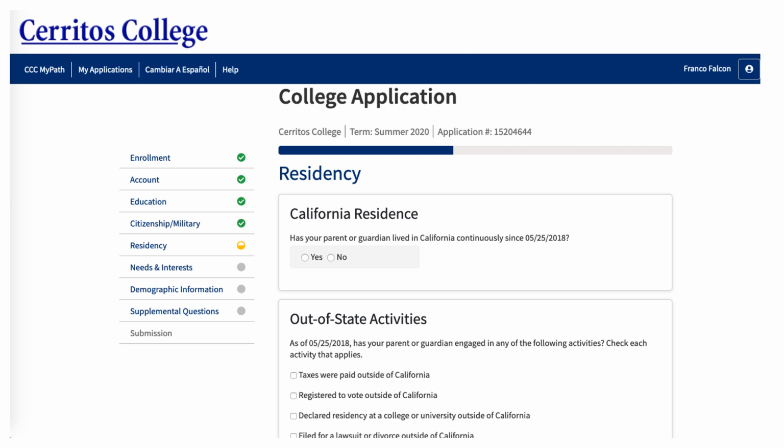This portion of the application further asks about your residency status here in the state of California. So if your parent or guardian has lived in California continuously since May 25th, you may select yes. If not, please select no. And then they will ask about out-of-state activities that your parent or guardian partook in: if they pay taxes outside of California, if they registered to vote outside of California, if you've declared residency at a college or university outside of California, or if you filed for a lawsuit or divorce outside of California. If your parent or guardian has engaged in any of the following activities, please select the option that is appropriate.